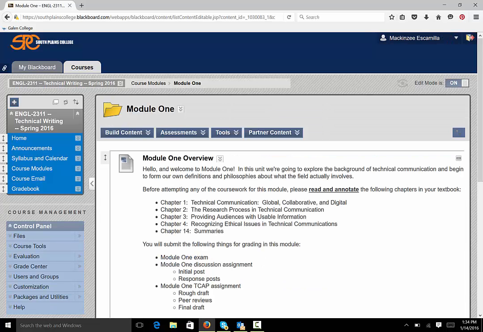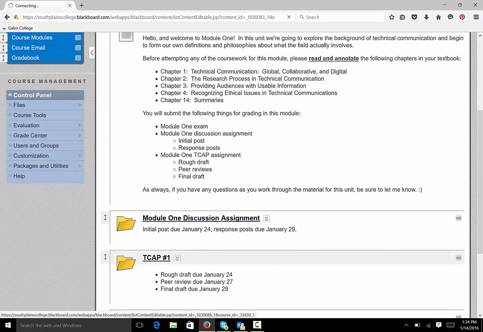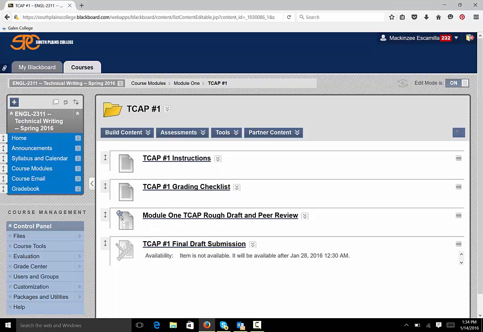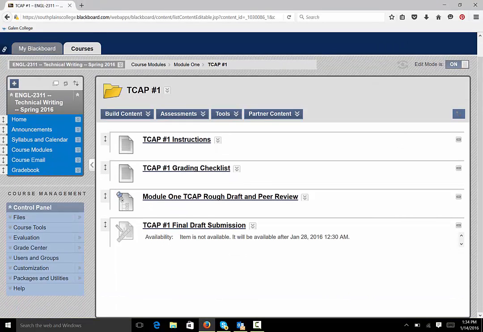Back to Module 1, we have our TCAP, which stands for Technical Communication Application Project. You'll read the instructions here. The grading checklist is here. This is where you're going to submit your rough draft and your peer review. And once you've submitted that and the time period for peer review has ended, you'll have access to this final submission and you'll turn in your final project.